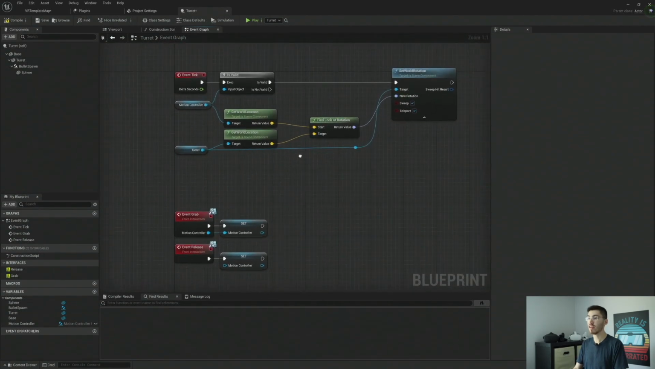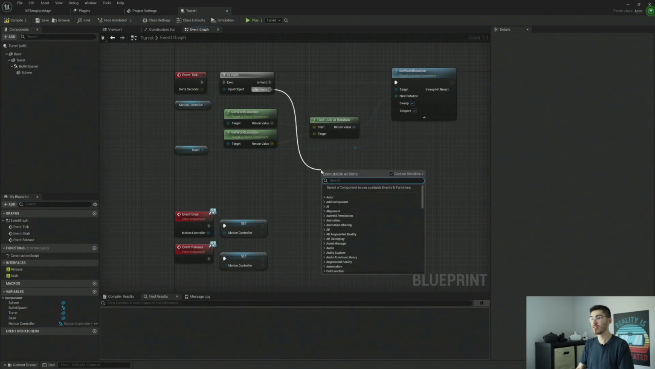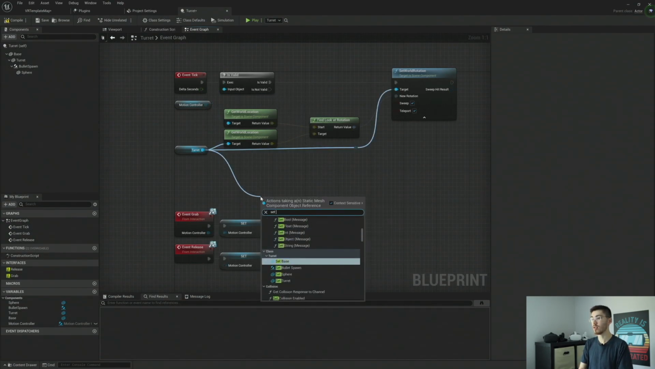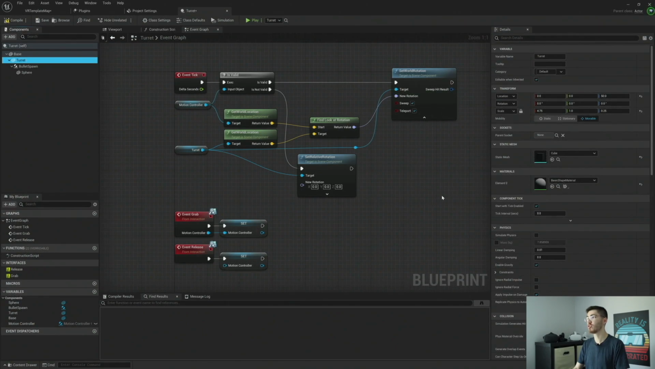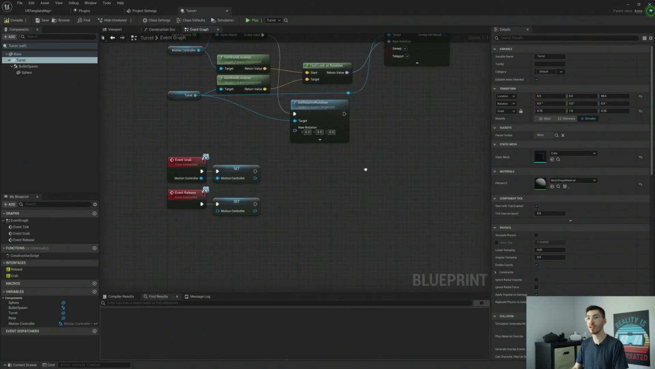And finally, on Is Not Valid, what we're going to want to do is take this and set the rotation of our turret. Set Rotation. Set Relative Rotation is what we want. There we go. Again, this isn't necessary, but this will just make sure that our rotation goes back to its origin point. This is just a nice little thing to have in order to make sure it goes back and we don't leave it in some kind of weird orientation or anything like that. So we'll go and leave that as well.